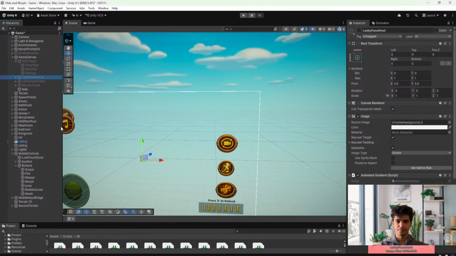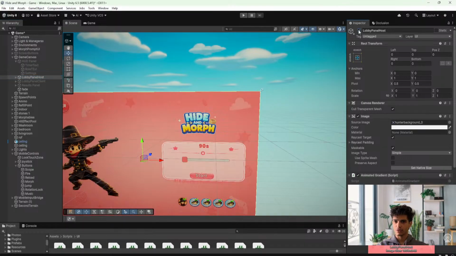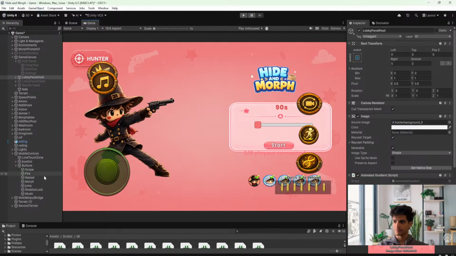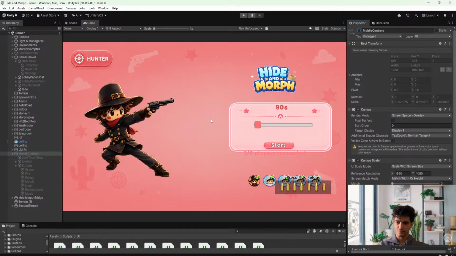Now for the other buttons, we might want to turn this on, go to game, and if I turn this off and take a screenshot for this, okay, we can turn this off.